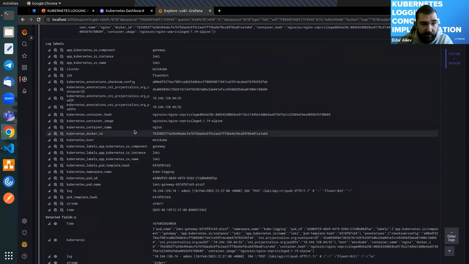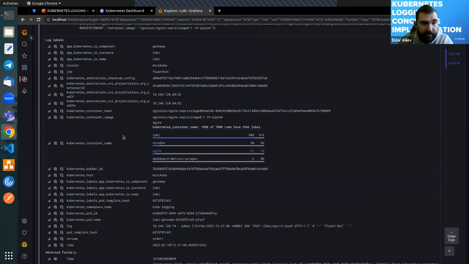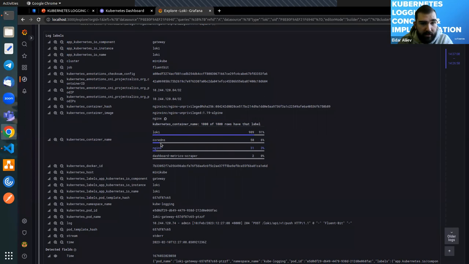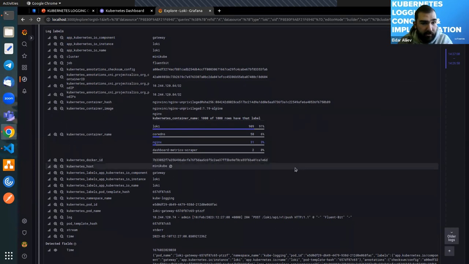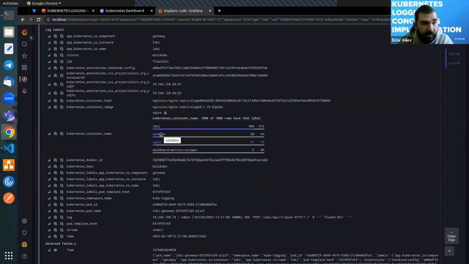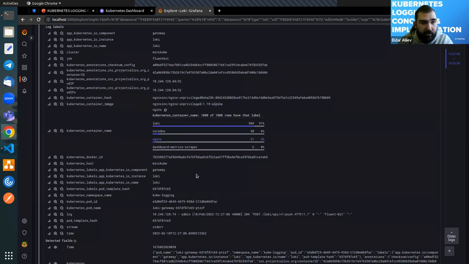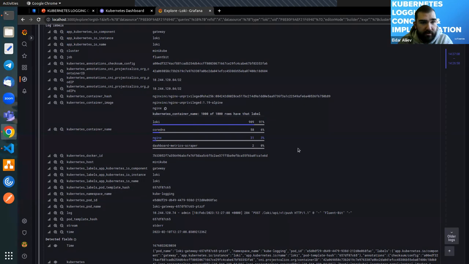For example, if I want to take the information about the container name, I can make an ad hoc query and see the most common occurrences in the logs during the last 15 minutes. It's just an example. Also, I can add a filter out for this value, or just look up this specific value.